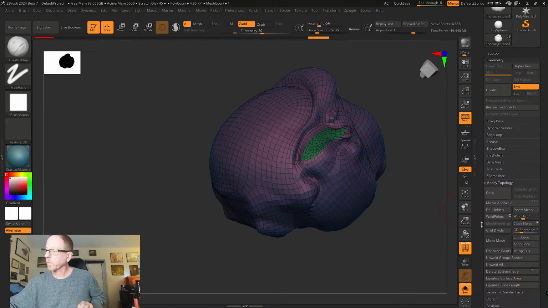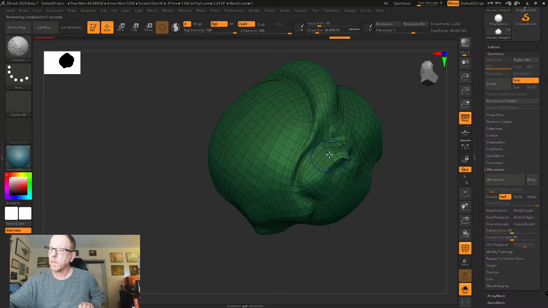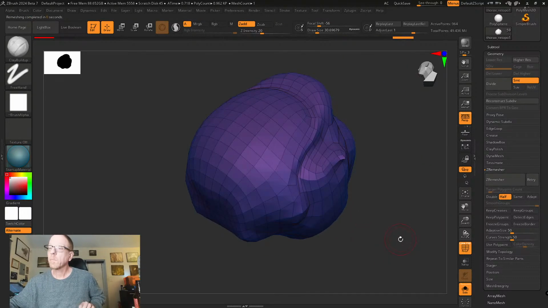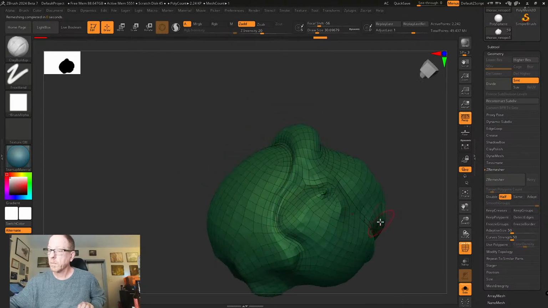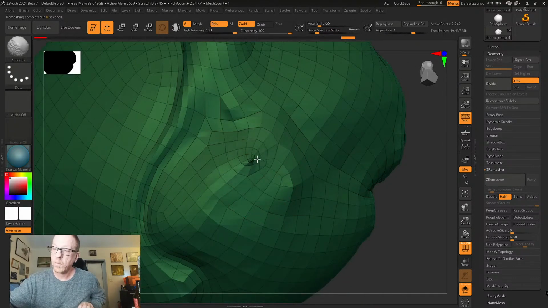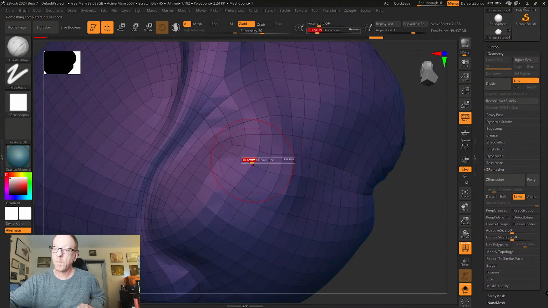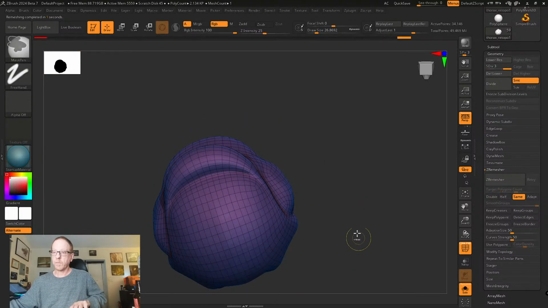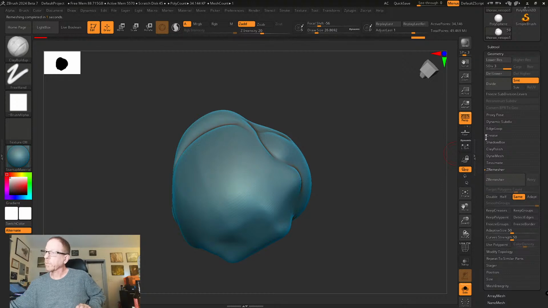And I'll just do a quick ZRemesher. We can do half, that's fine. That's probably a little lower than I need. Let's smooth this out a little bit. I don't like this, so I'm going to smooth this real quick. And let's do ZRemesher again with same. There we go, get rid of that. And let's subdivide a few times. And just do a quick project from history.